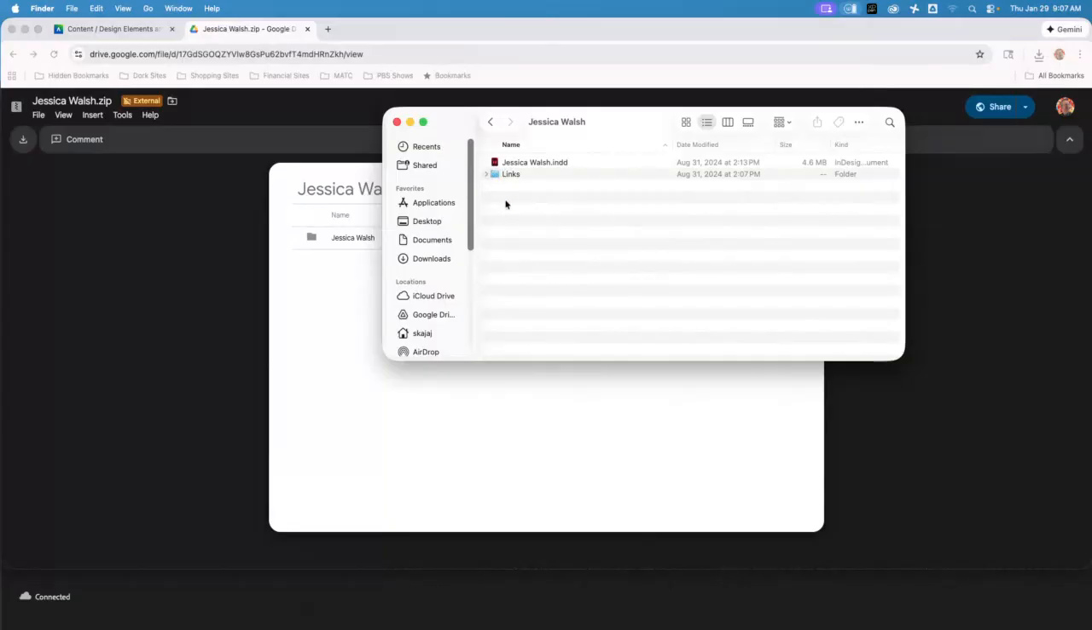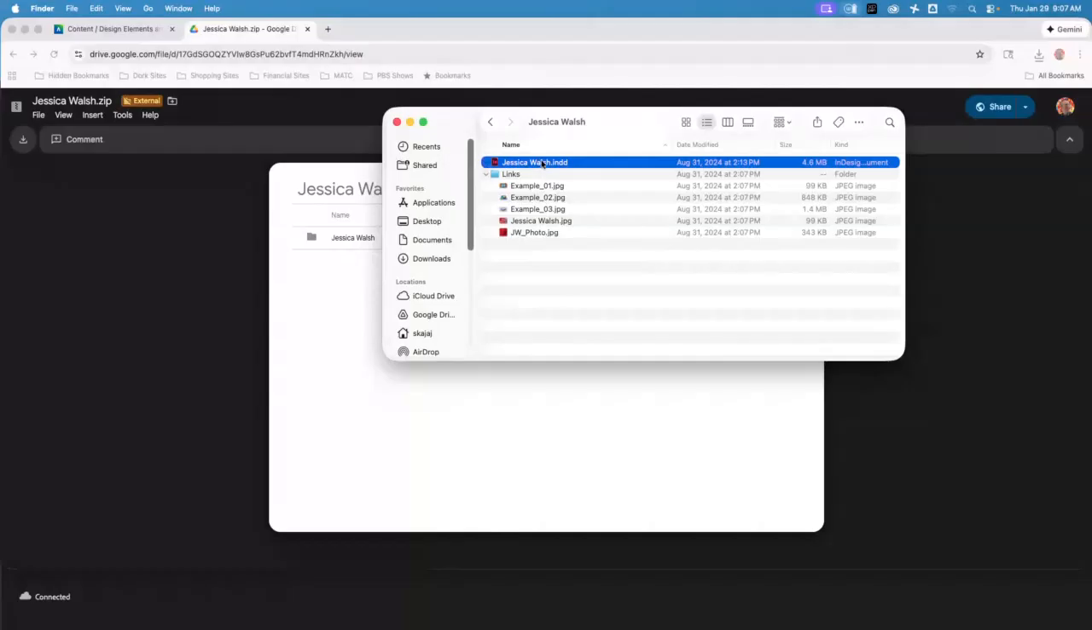Just like in Illustrator, you have the main program file, the native file, and then the links. These are the images for the links. It may tell you that you need to link, but it should just find them automatically. So I'm going to double click on Jessica Walsh.